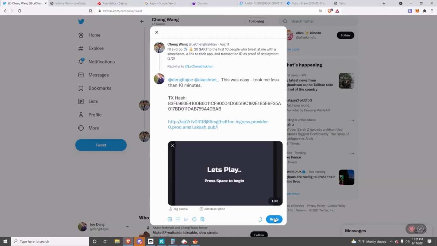Just wait a couple of days for Cheng to get around to sending the airdrop to you. And then after that, you can go back to the deployment app and basically undeploy and get your original 5 AKT back. It might be just a little bit less by then. And that's pretty much it.